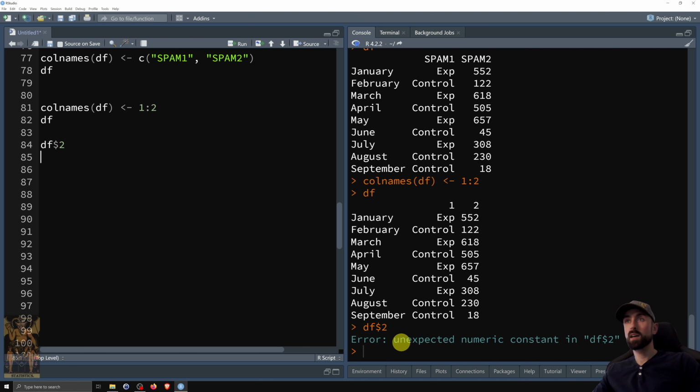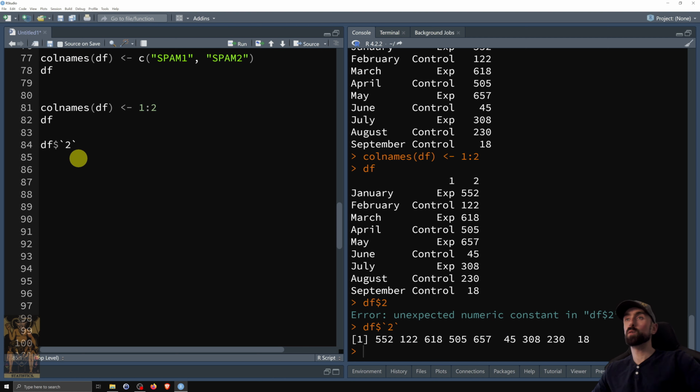You can see error, unexpected numeric constant in df $2. So what you need to do in this situation is use the grave symbol, or as some people call it, a backtick. So you basically put a backtick in front and behind the number 2 here. And if you're curious where this little backtick symbol is located, it should be right below your escape key on most conventional keyboards. And now, when we run that, you can see we get column 2 subset quite nicely there.